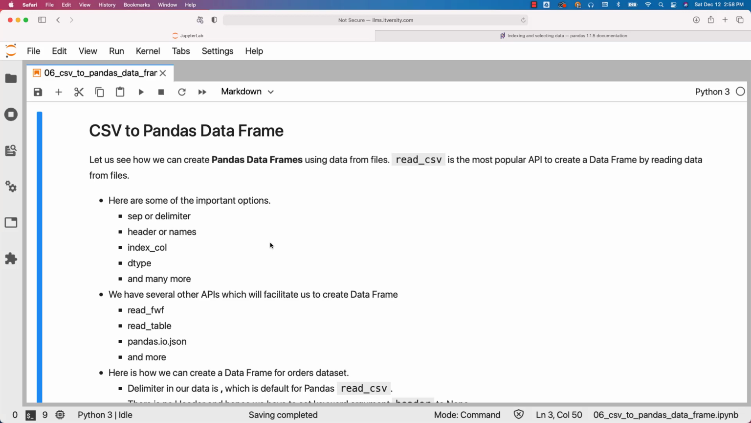Let us see how we can create Pandas data frames using data from files. read_csv is the most popular API to create a data frame by reading data from files. Some of the important options with respect to read_csv are sep or delimiter to pass a custom delimiter apart from comma, header or names to specify the schema for our data, index_col to specify the index column for our data frame, dtype to specify custom data types, and several others.